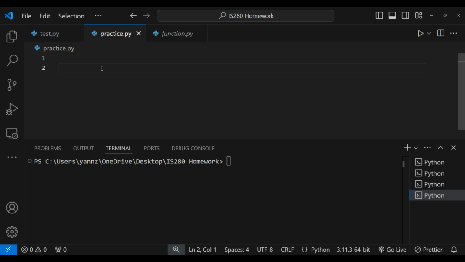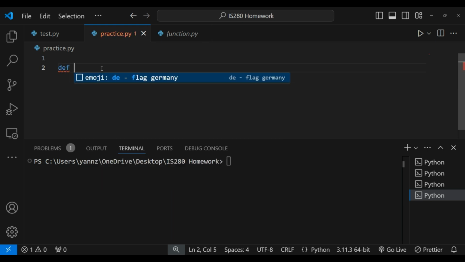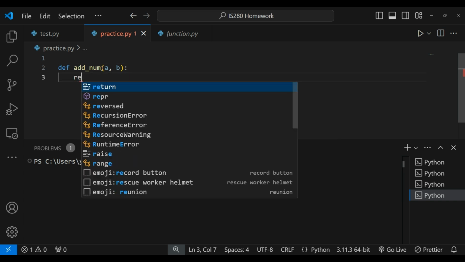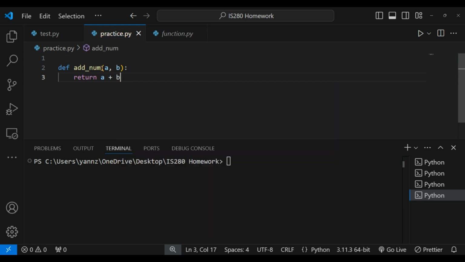So in our calculator, first we want to add two numbers. So we can use a function, using the keyword def and the name of the function. We can call it add number with two parameters, a, b. This one will return the sum a plus b.